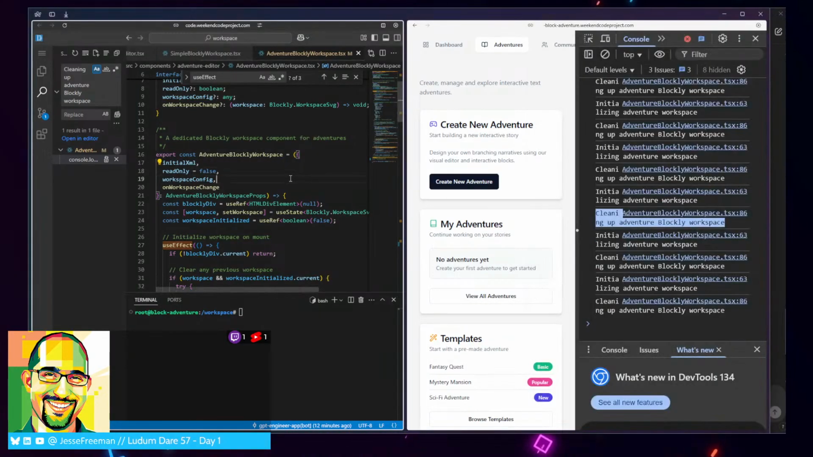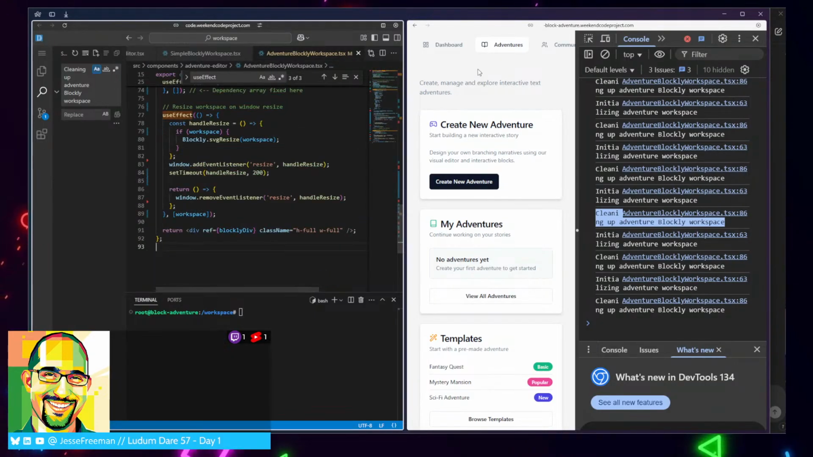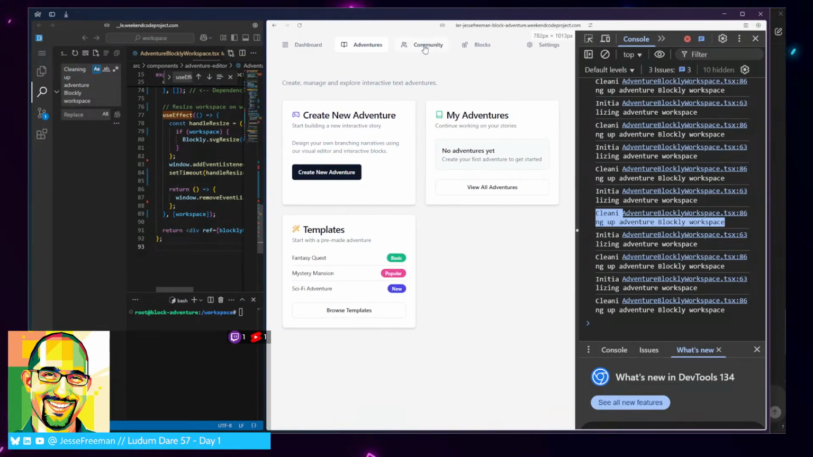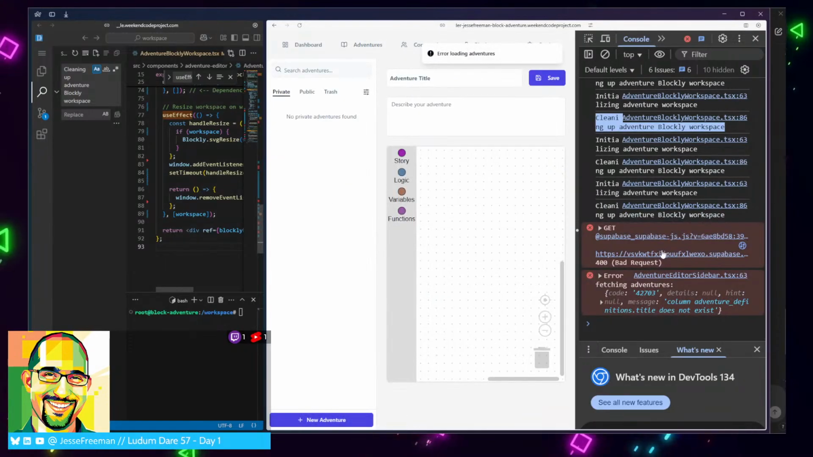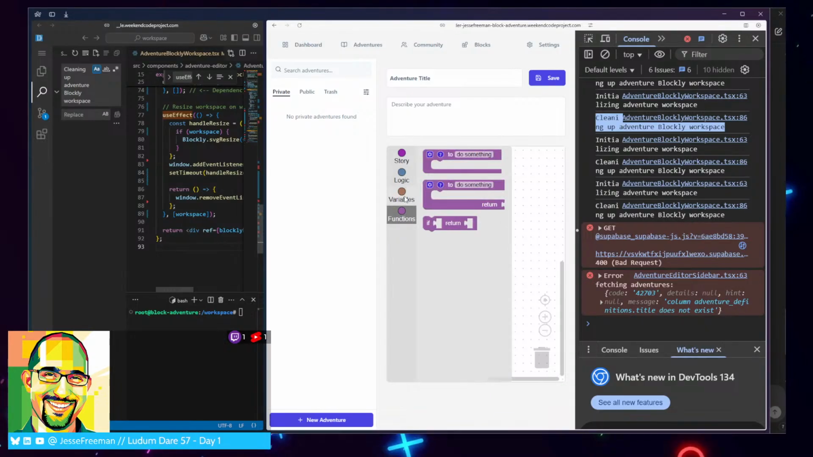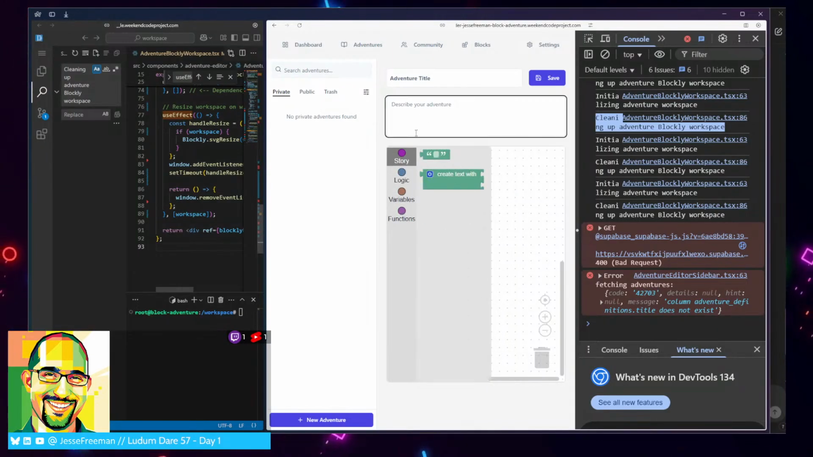All right, so this is the adventure block workspace. We'll save this. Let's go here, community adventure. All right, well, we got that fixed. Dude, what did it do here? It removed the... God, Lovable, you are just the worst sometimes.